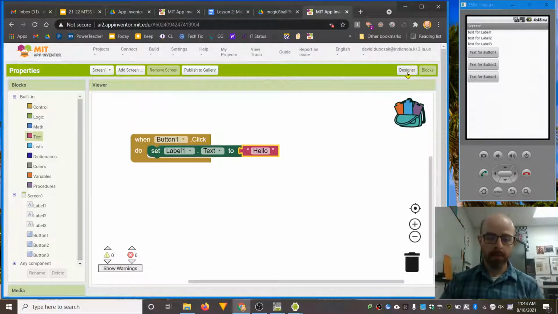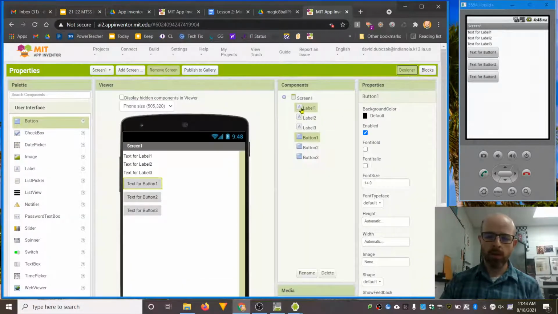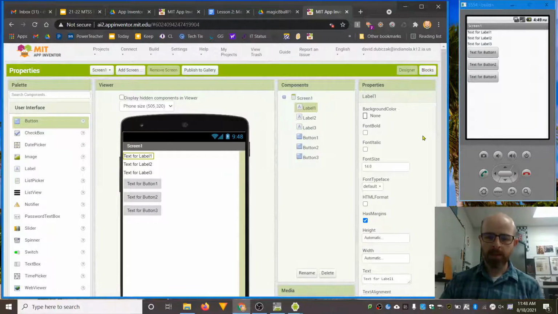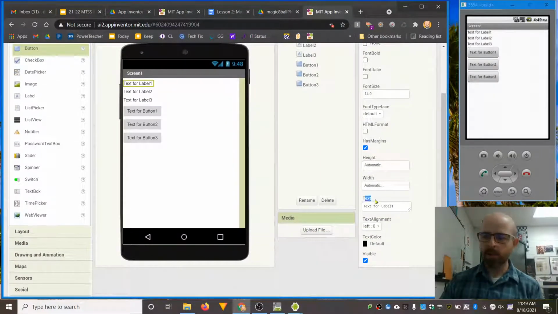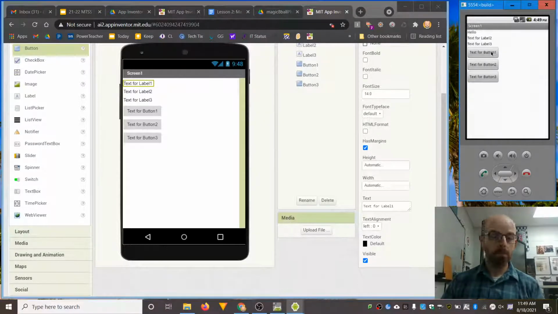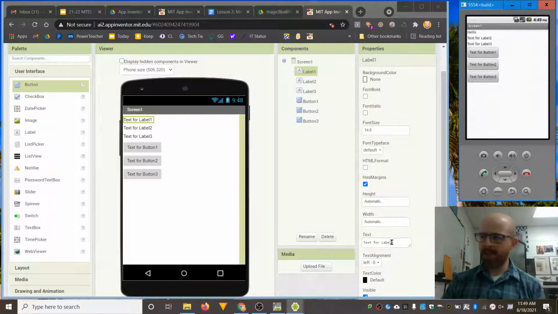Let's take a look at this same exact thing again. Basically, it's going to the label 1 component, setting its text property to hello. So right now, the text property is "text for label 1." But now when I click on this, it's going to go to my label 1, set the text property to hello. Boom. See that? What makes it confusing is it doesn't actually come here and do that in your properties panel, but it does change the property in your app.